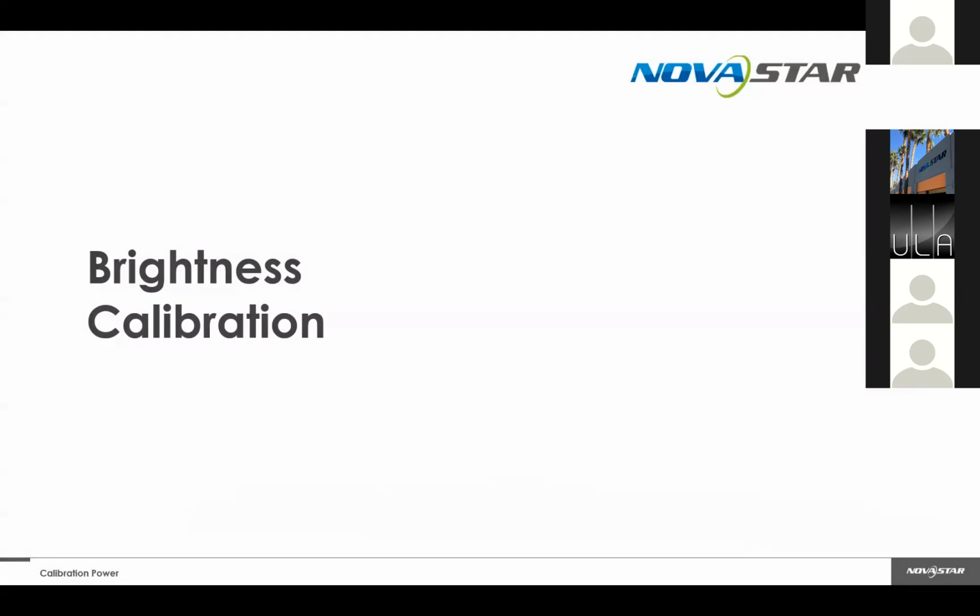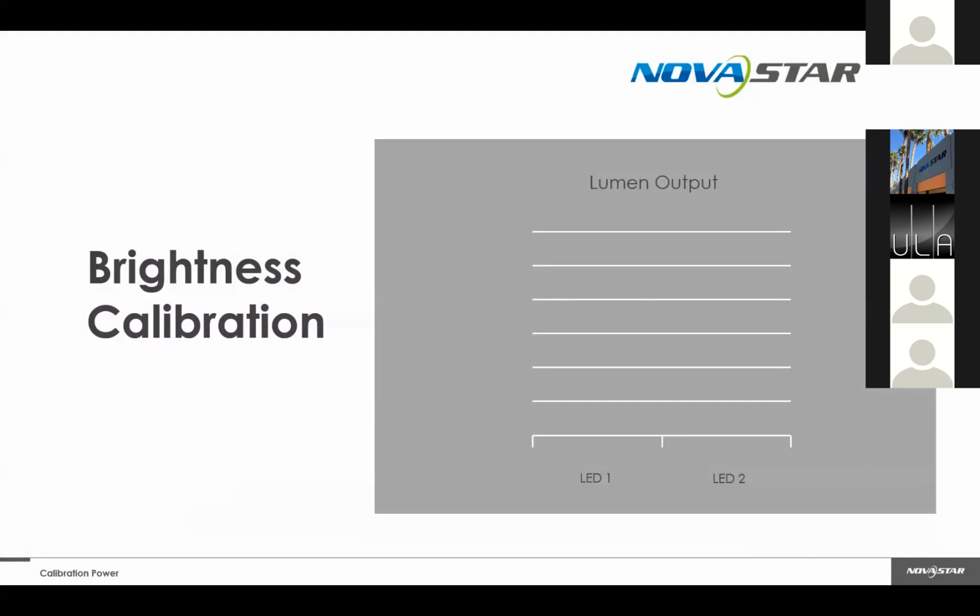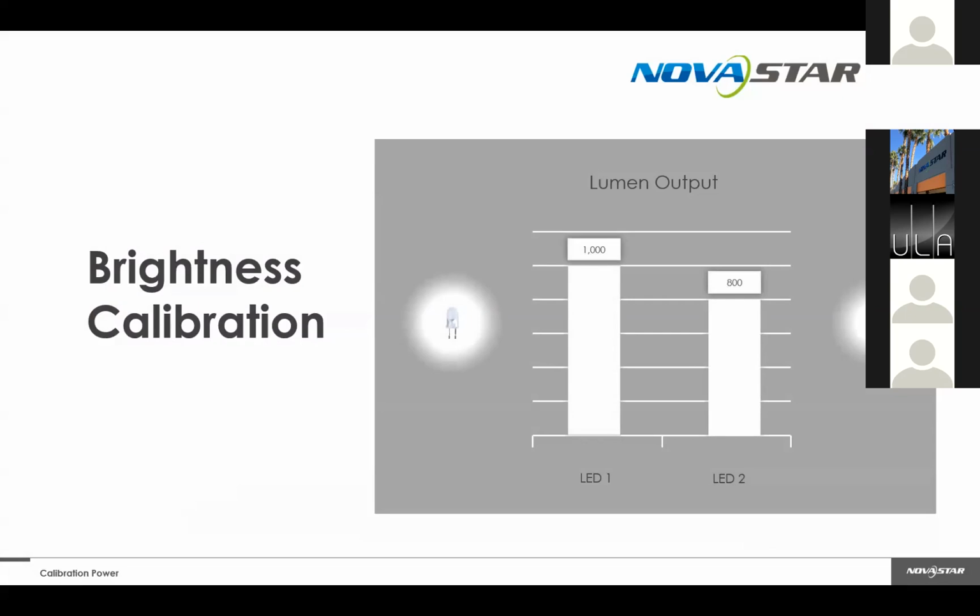What it does do though is it actually drops the light output of the screen. So before it was running at 1,000 nits, but what the calibration process does is basically drop the luminosity down to the brightness of the lowest LED and flatten everything out around that to make it work.